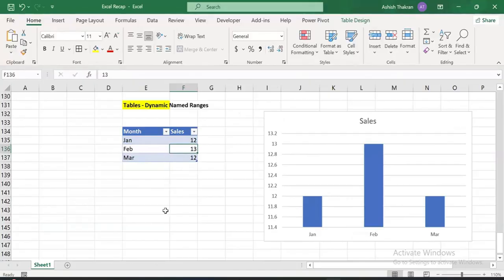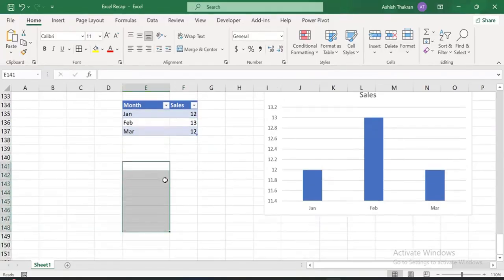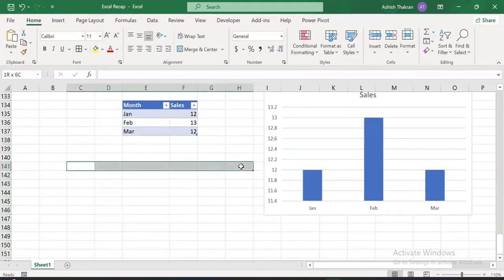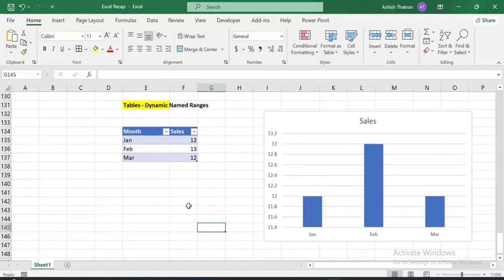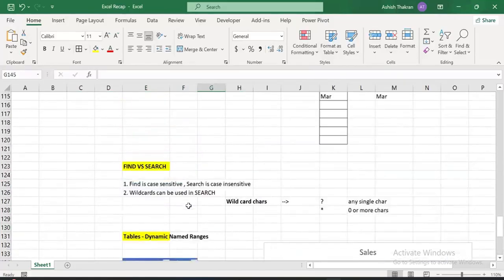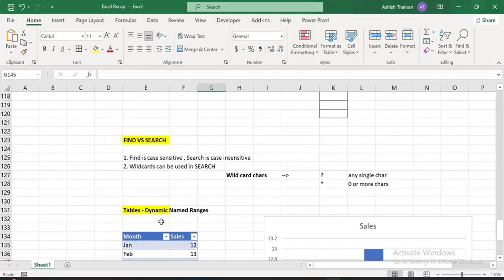And how can you create dynamic named ranges? Which function? Offset. Where will COUNTA come? If there are vertical columns, where will COUNTA come? COUNTA goes in the height. If there are horizontal columns, rows, then COUNTA goes in the width. So that's how you can create dynamic named ranges also. The formula is similar to dynamic data validation.